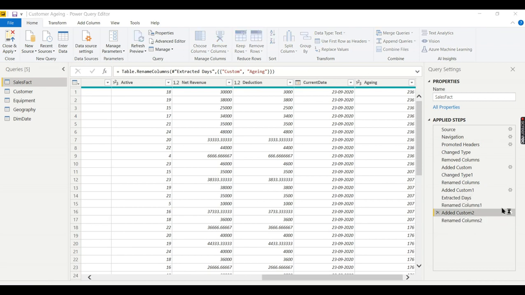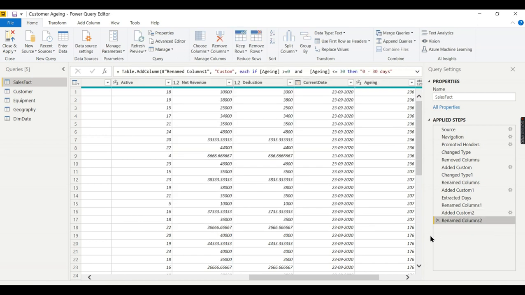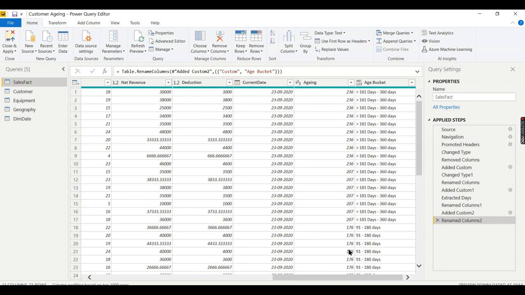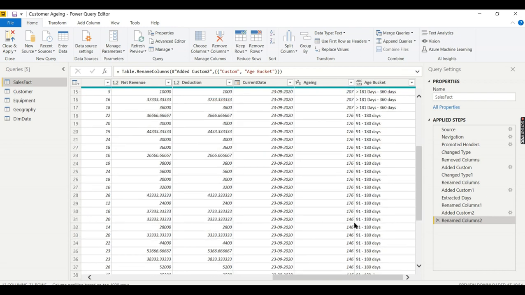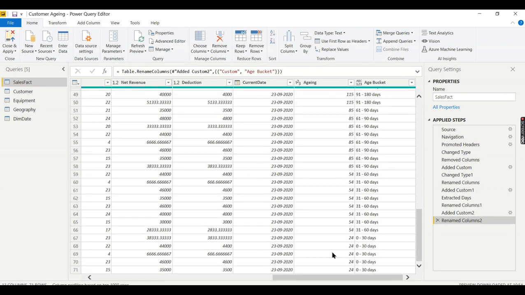Once it is done, I just renamed it as aging. Then I created the aging bucket. If you see, I have created another custom column: if the aging is greater than and less than 30, then I create a bucket that specifies different days, like whether it falls under 91 to 180 days, or 0 to 30 days.